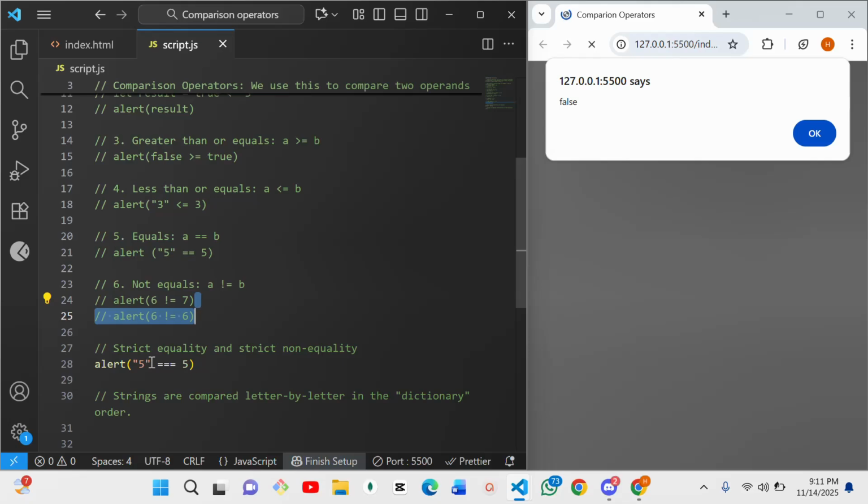So our system is not expected to convert this back to number. It is expected to treat this as it is, which is a string. And a string, even though what they have inside is a number 5, and this is a number 5, in data type they are not the same. This is string and this is a number. So this way, the answer is false.